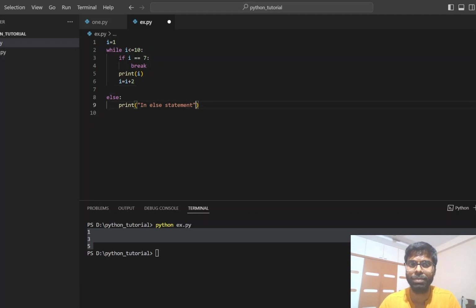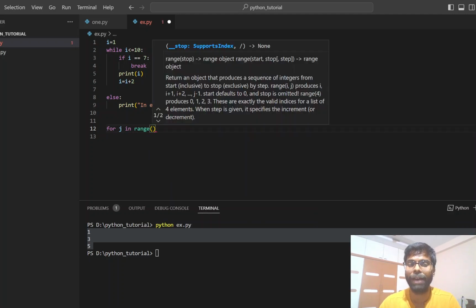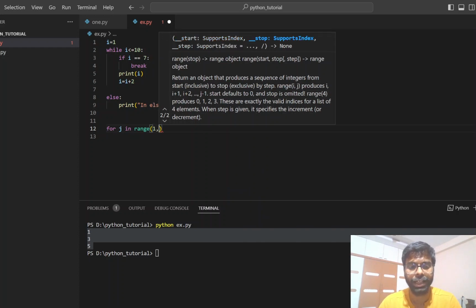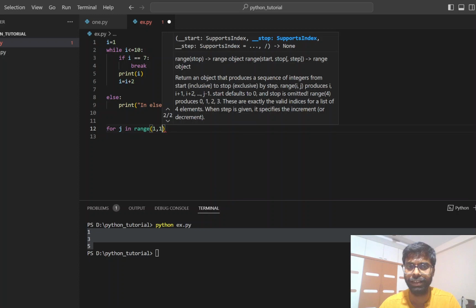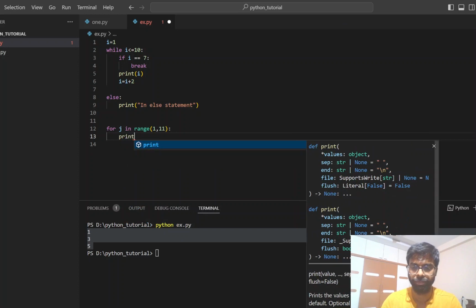Now the usage of the else statement with the for loop is exactly the same. So let's take this same example. To use the for loop, we have to type in the for keyword followed by the variable that you want to use, and then we have to specify the range of values this variable j can take. So to specify it, we'll use the keyword in and then the range function. And inside this range function, we have to specify the starting and the ending values that this j will range upon, right? So I'll specify 1 as my starting value, and I'll specify my end value as 11 because this 11 is not included, and then I'll print j, right?